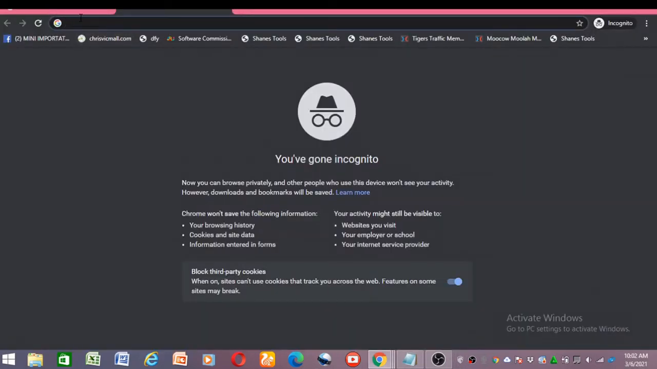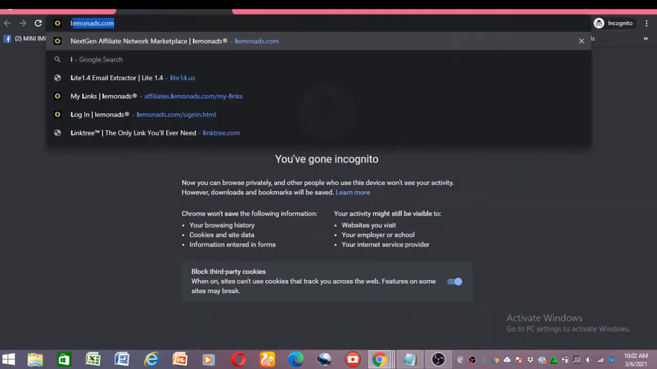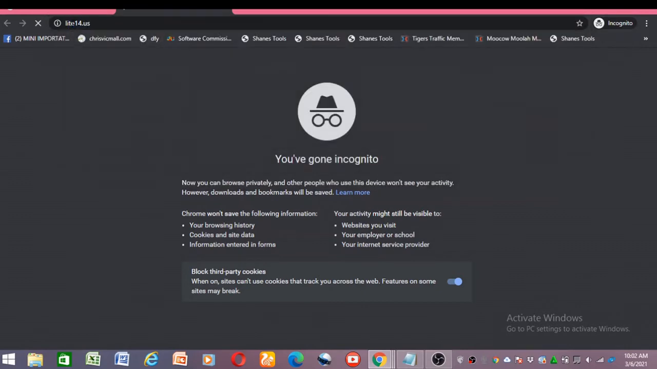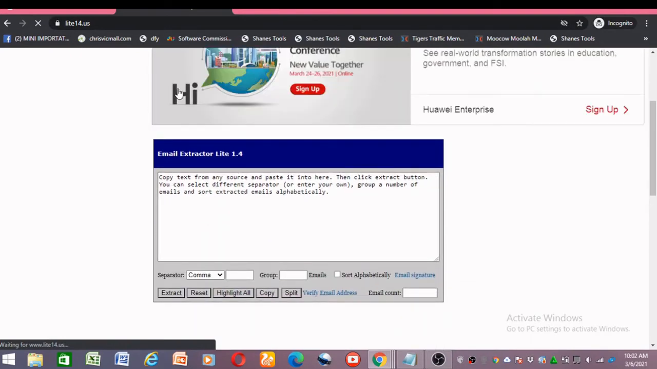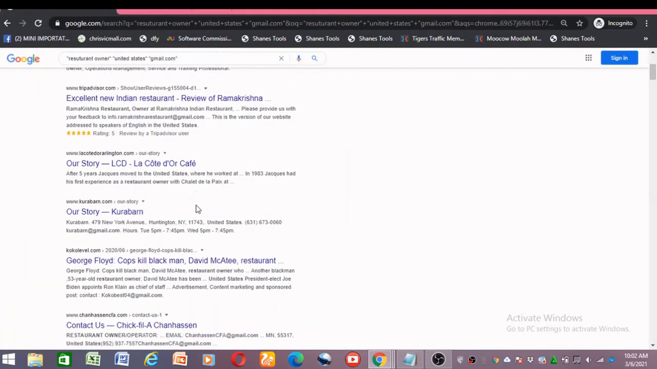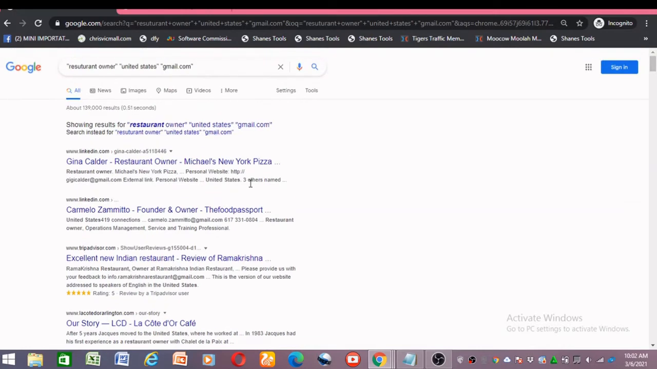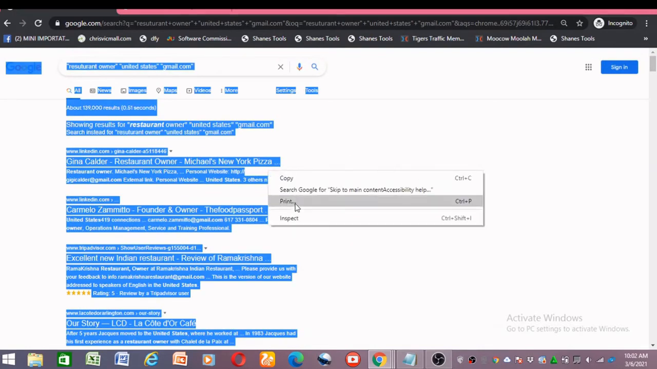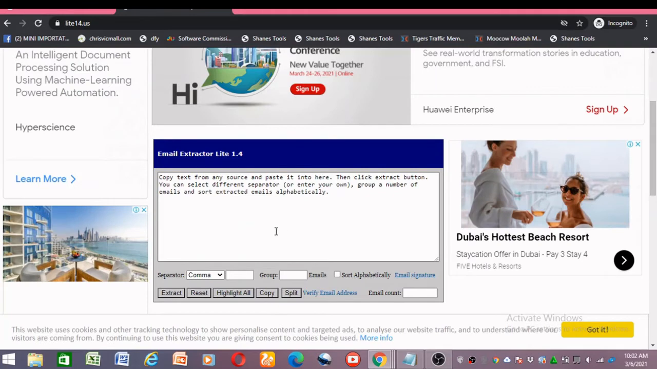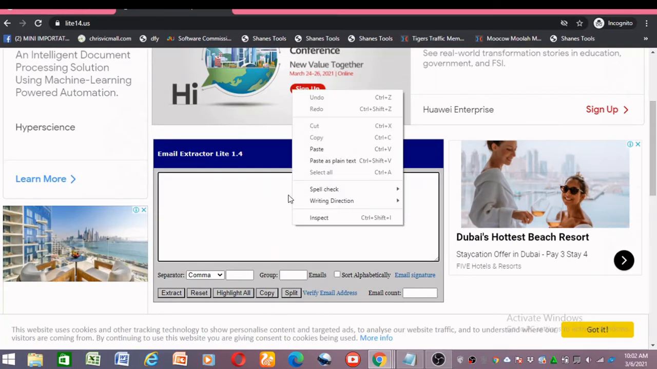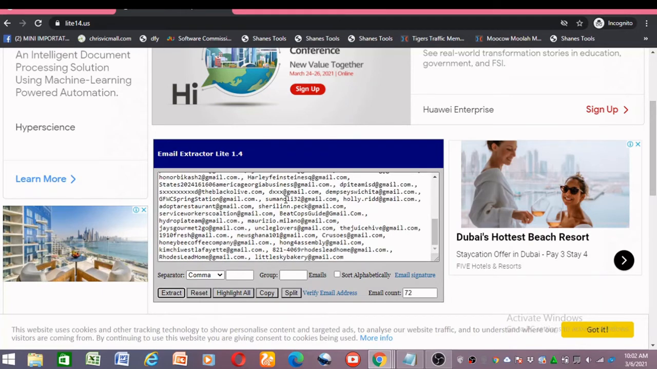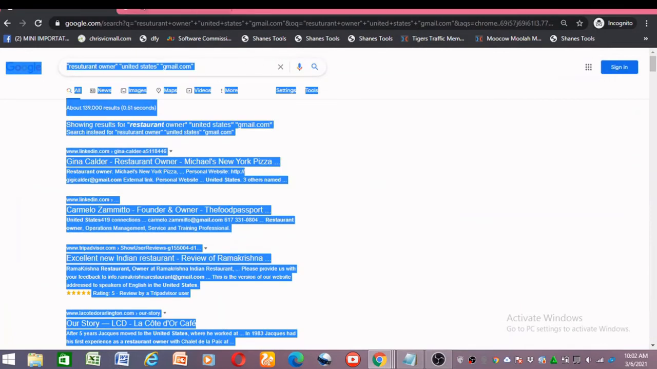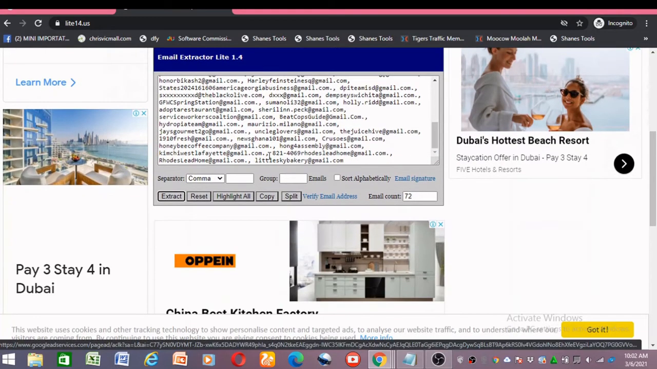Let me show you the third method. The third method is heading to a website called light14.us. On getting to this website, go back to the Google result here, hit Ctrl A, then copy all, and go straight back to the Light 14 website, then paste it on this page here. After pasting it, hit extract. It will extract all the emails on this page. So these are the emails.